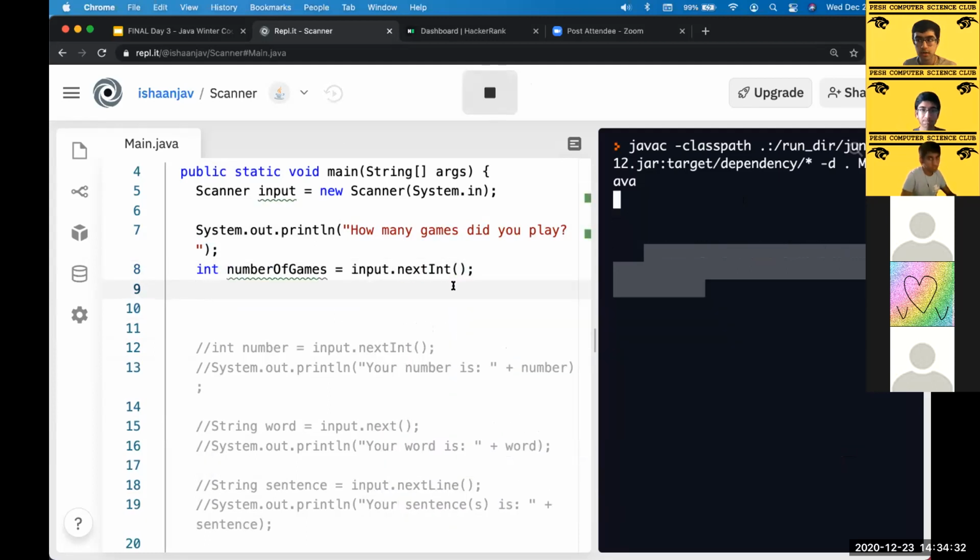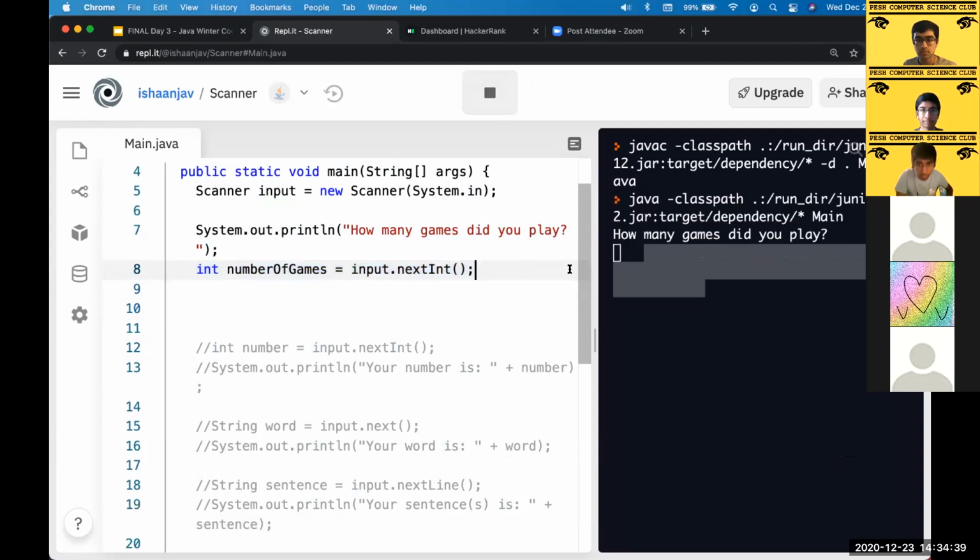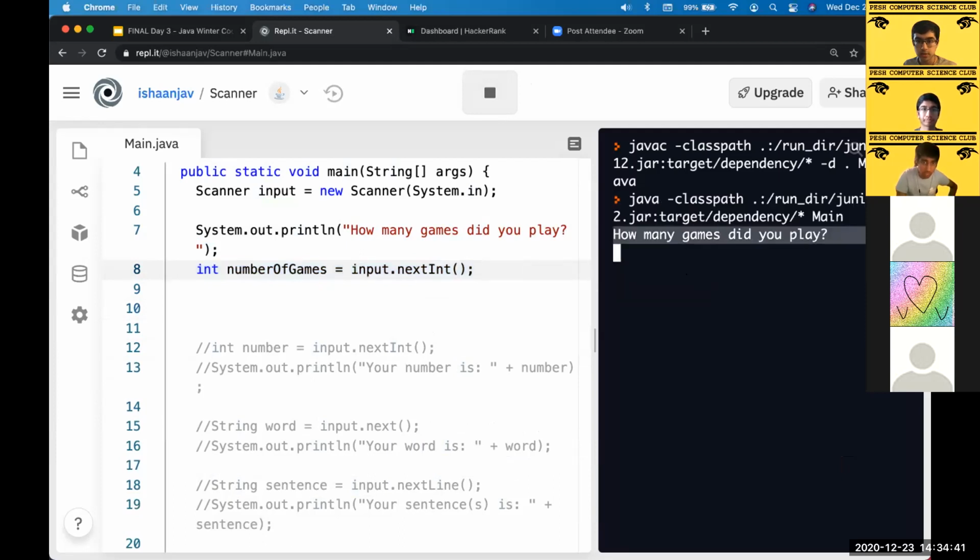So we can run this now, and it will allow us to enter how many games we played. It says here, how many games did you play? I'll just say I played 3 games. So I type in 3, hit enter, and you can see it's done running.